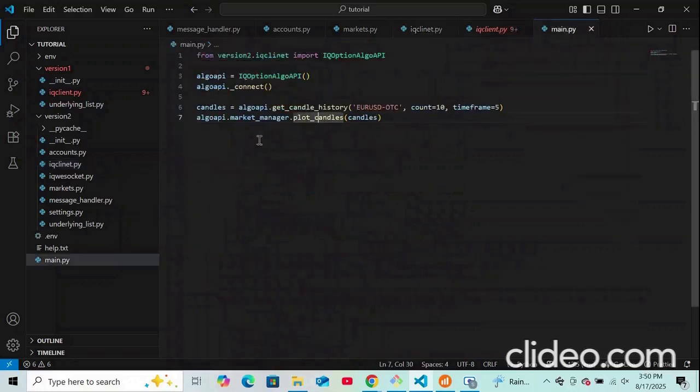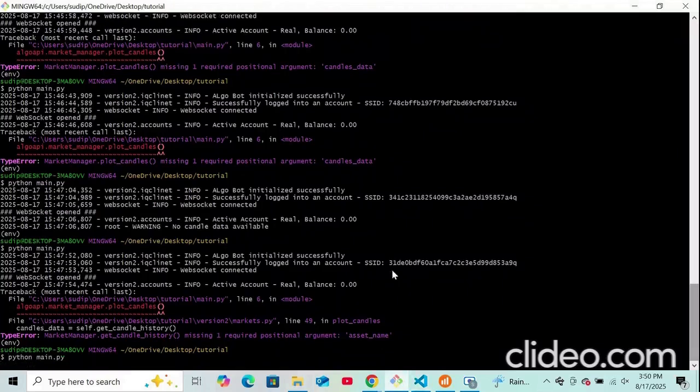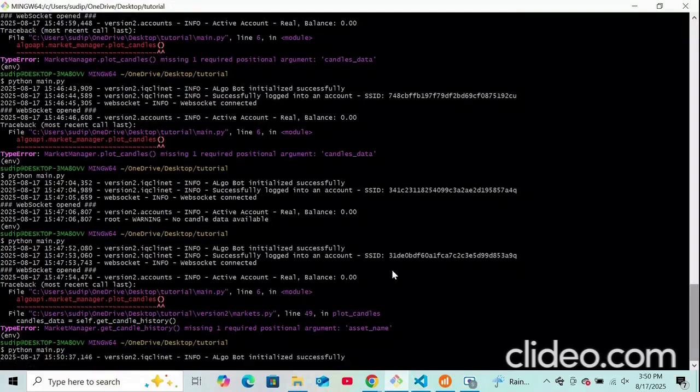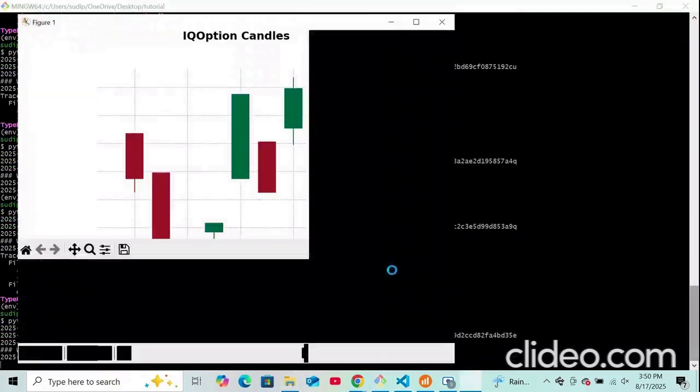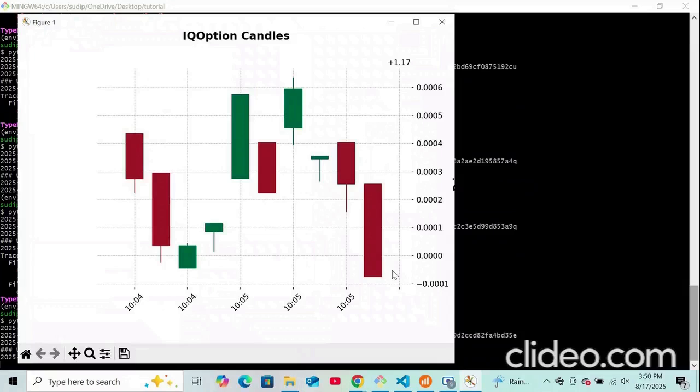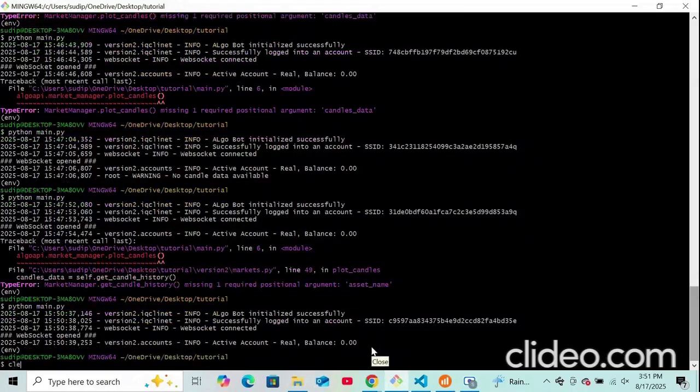Now without the help of account manager we can access plot candles. Okay, so first we called get candle history functions, right? This is euro USD OTC chart, 5-second charts, and we're getting 10 bars only. And from the chart you can guess this is very likely OTC chart because we can see so many gaps up and down, right? Okay, so this plot function is working as expected.